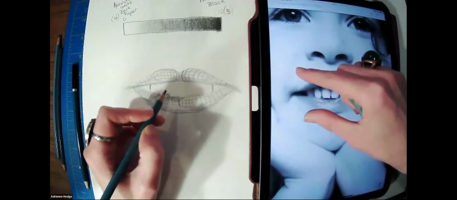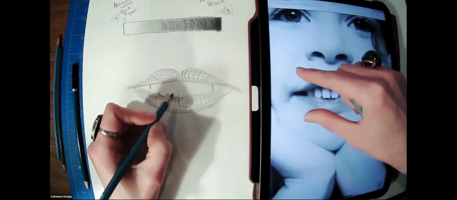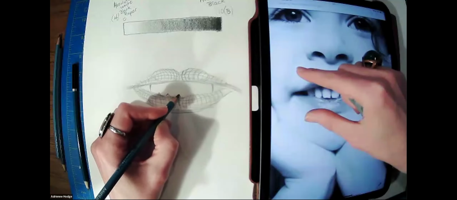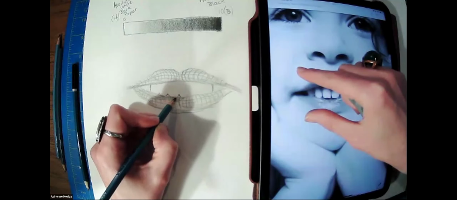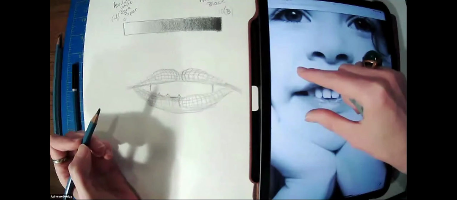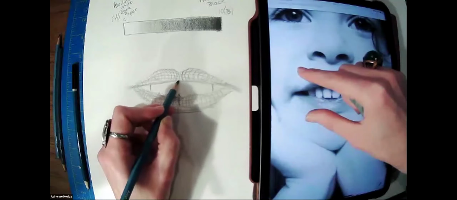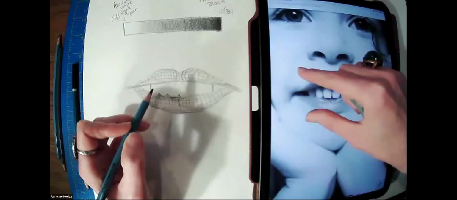And then the bottom of his teeth are flat. So that's where that little cast shadow is coming from right there. But then we've got that little corner in the center. So we really just want to make sure that center lines up right here.